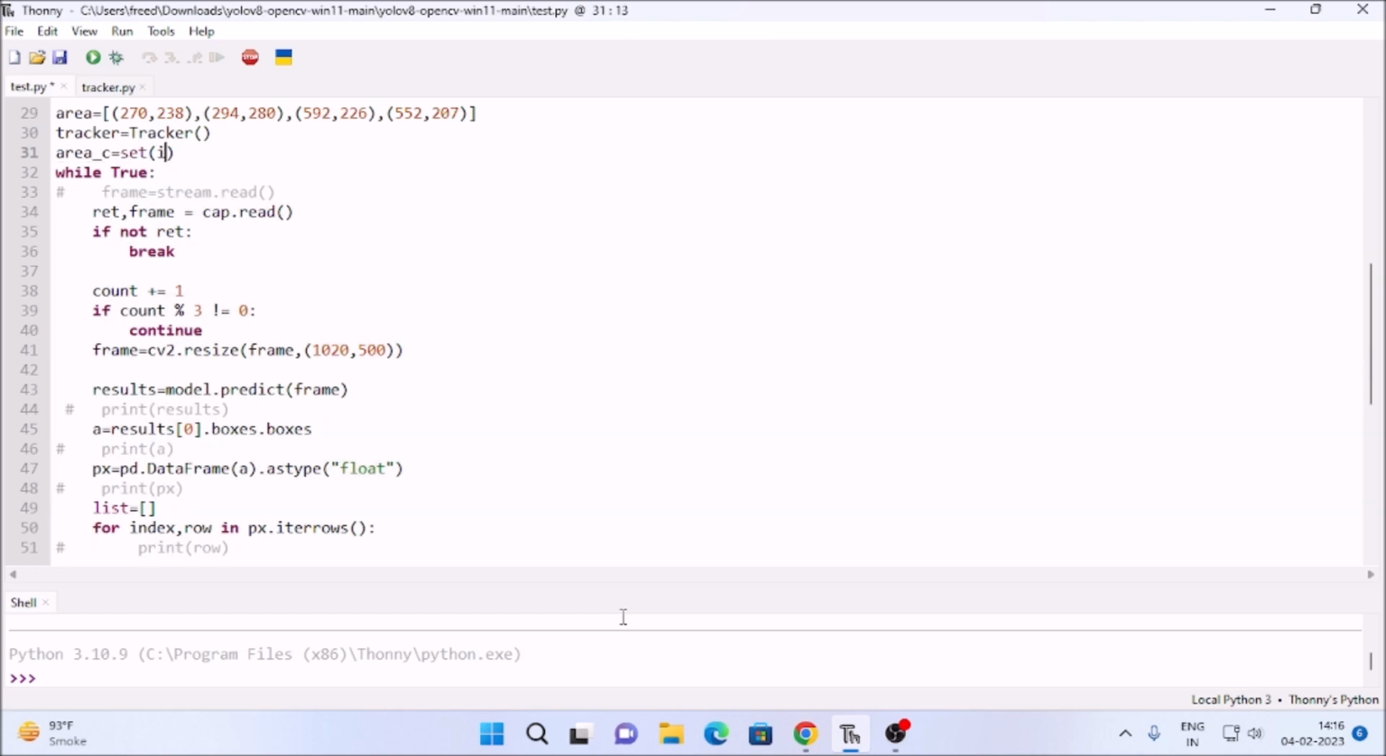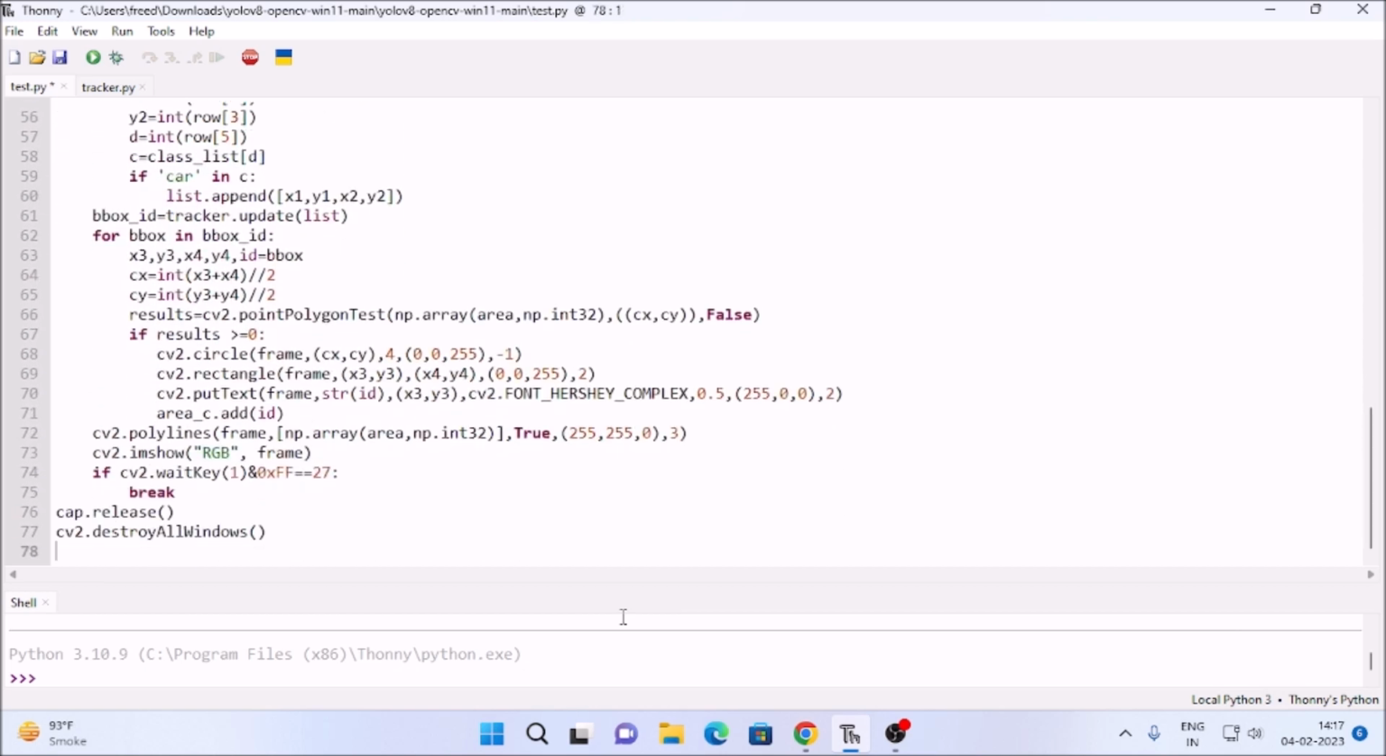So sorry, inside that we don't want to mention anything, because this is the empty set list. Okay, so area c is equal to set, and inside area c we are going to create an id set. For that I have mentioned the id. This is our id. Area c dot add id.